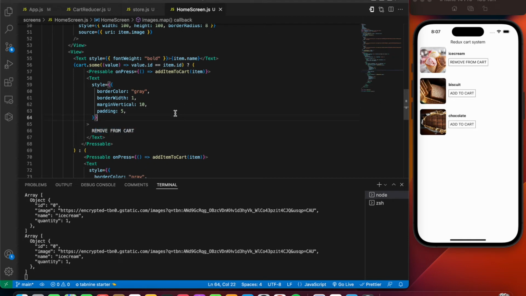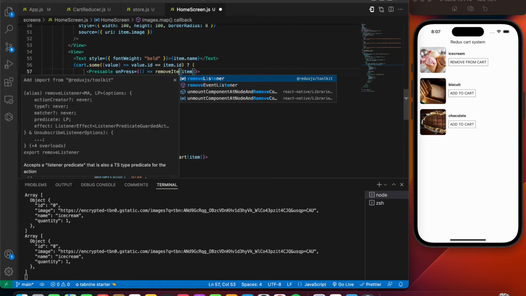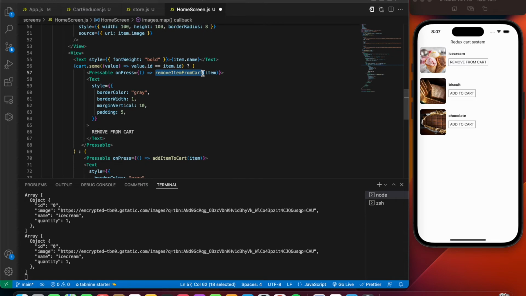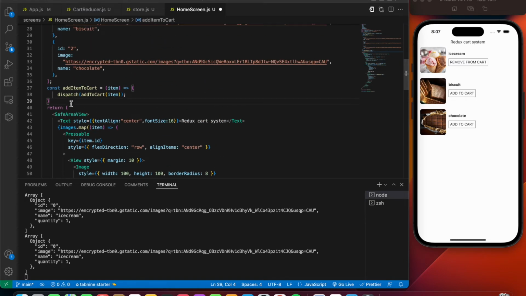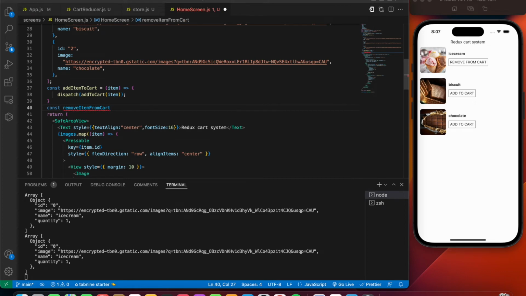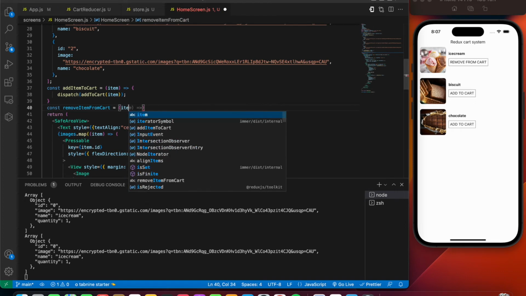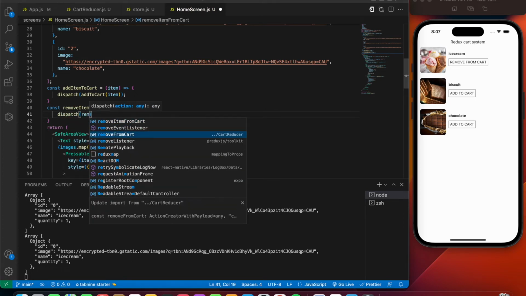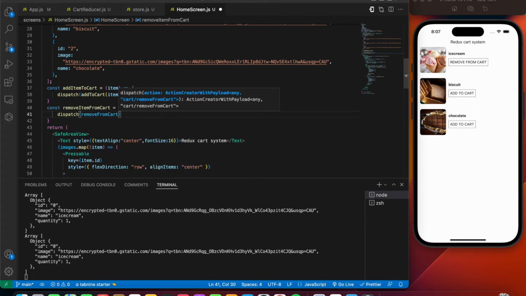Okay, so over here let's change the functionality as well. So instead of add item to cart, we're going to say remove item from cart. Okay, so let's pretty much copy this value out and then define it at the top. So over here let's say const removeItemFromCart equals, it's going to take in the item. Okay, we are going to say dispatch removeFromCart, that is coming from the cart reducer file, and then we're going to pass in the item. Okay, so save the file.